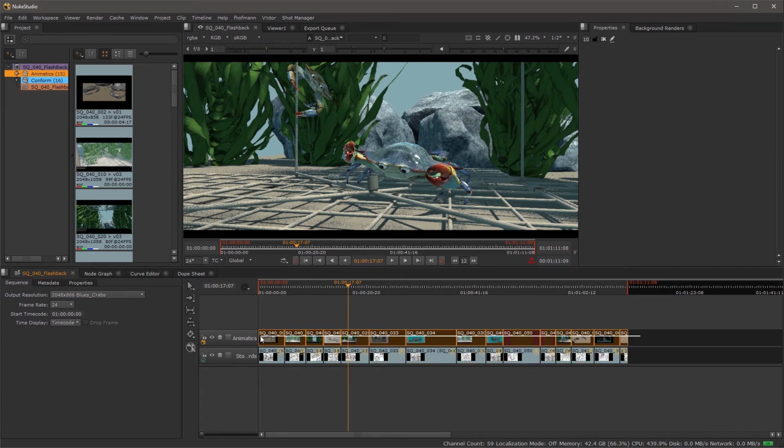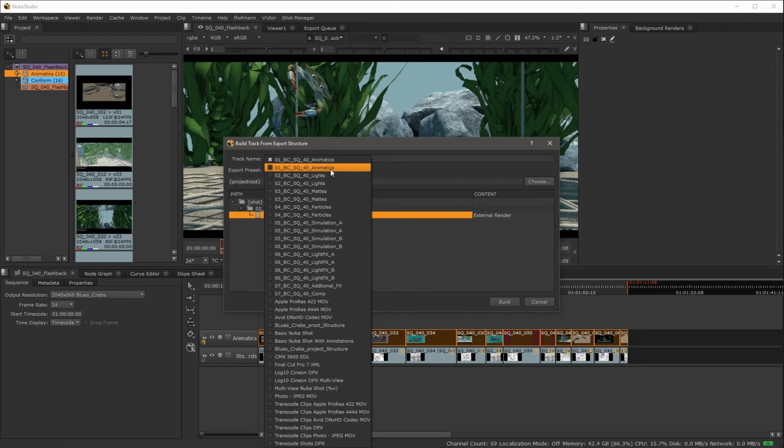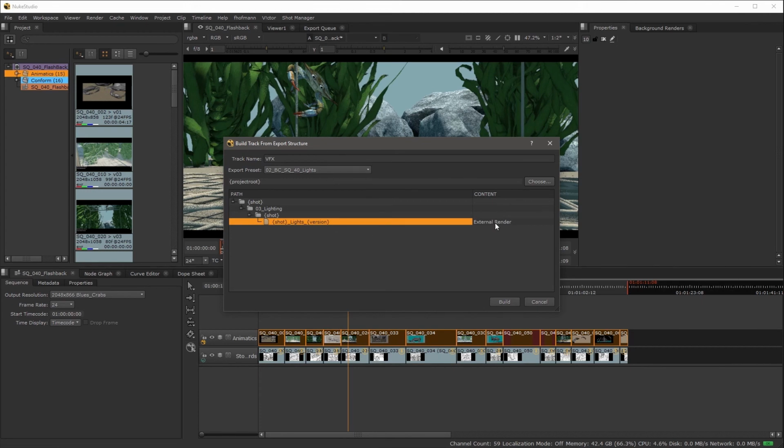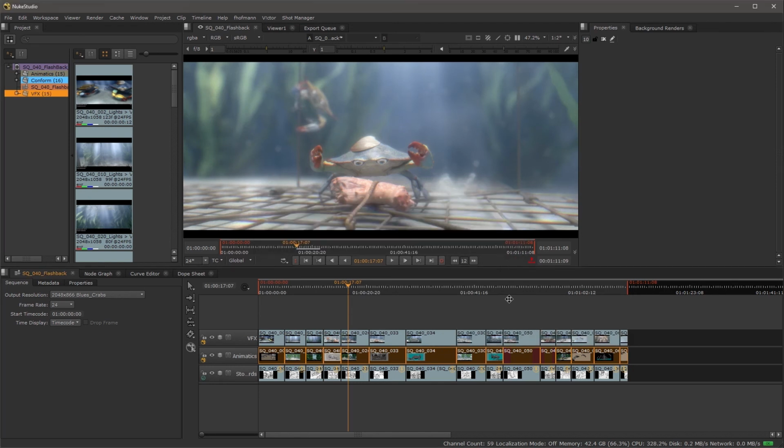So we can do this again and continue to build up all the different stages of our pipeline and from all the departments. So I'm going to build a track from an export structure. I'm going to go in, and this time I'll choose the lights. It's coming from an external render. And then I'll go ahead and I will build it out. It's going to go and find all the shots from lighting and then bring it directly into the timeline.